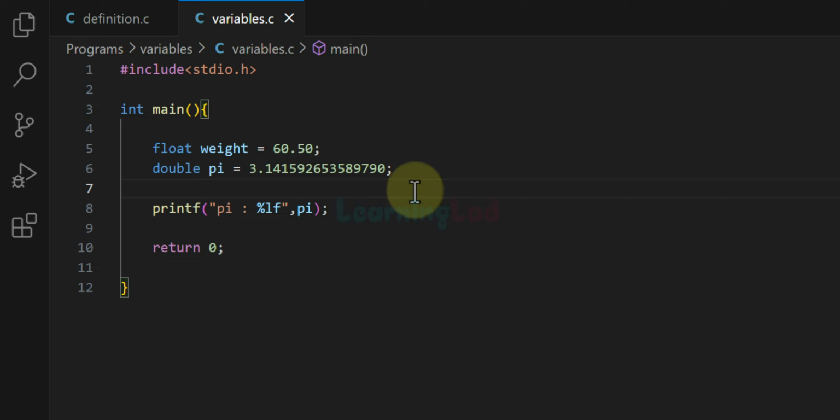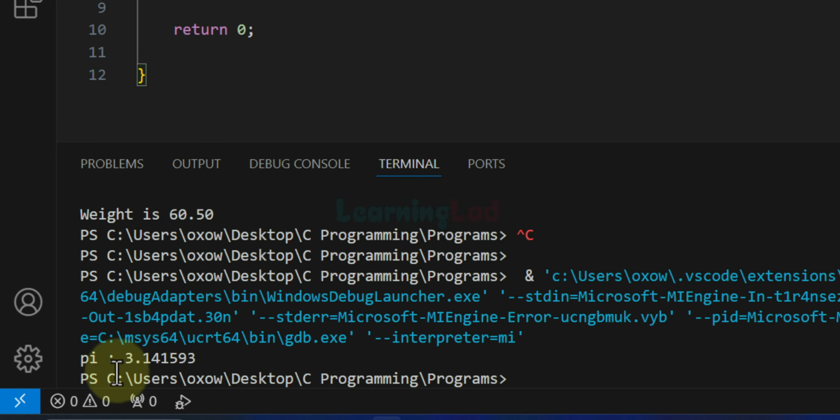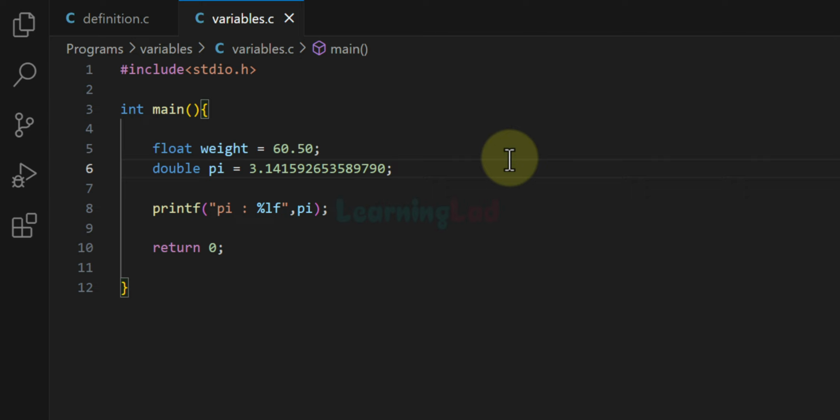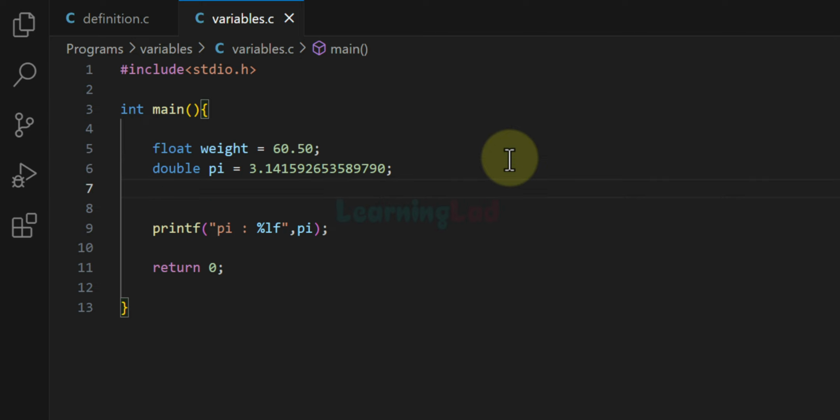But if you're taking the input for a double variable using the scanf function, then you have to use the format specifier %lf. If you don't know about the scanf function, don't worry. When we use that, we will discuss it. So here I am displaying the value of this variable of type double. Now if I save this program and run this, you can see here we get the value of pi.